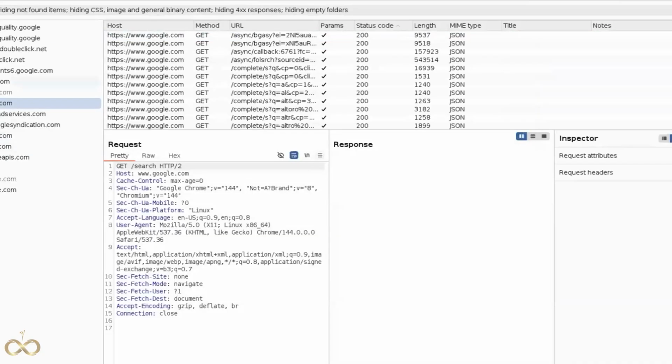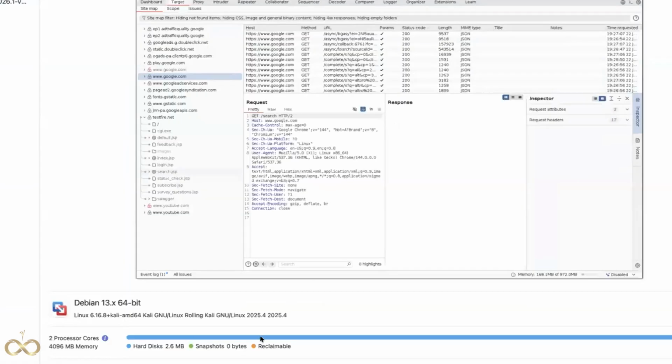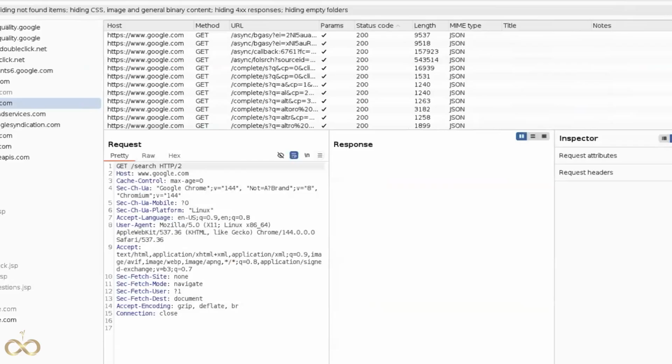Now let's go to Target. If you see, whatever sites we have visited are logged. If I expand testfire, there are certain files. This is the same as the file structure on the server. Right now there's only login.jsp, the page. If you keep on crawling all those pages one by one, all the sitemaps will start appearing over here.